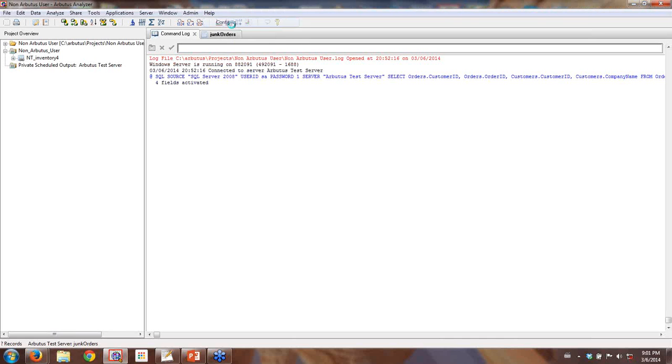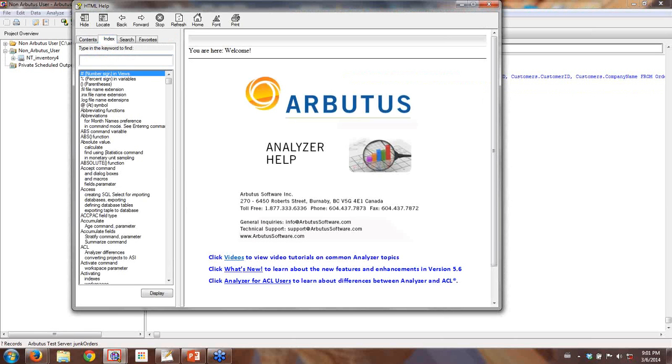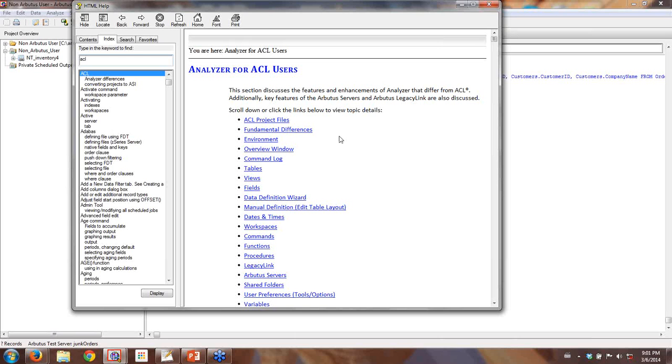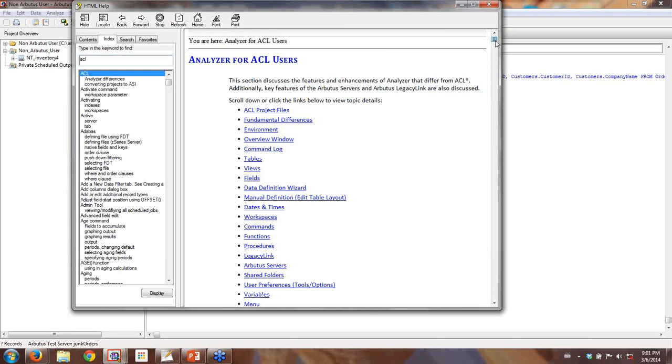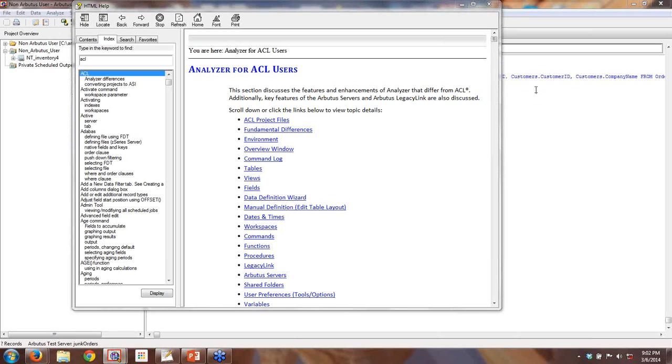For example, if I go into our help menu, go to contents and type in ACL, there's a whole list of differences right here on how we are different than ACL. And why we are different, I'm not even going to suggest that we are. It's all a matter of what you're trying to accomplish, and there are a lot of different reasons. Certainly, as you saw with the scheduling of jobs, once you want to get into a more automated environment, we give you one interface to accomplish that, and that can really make things simple.